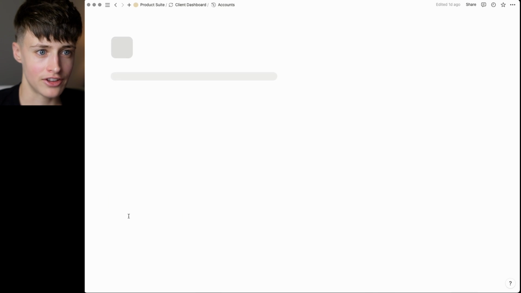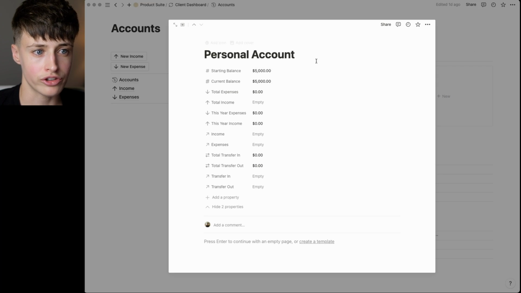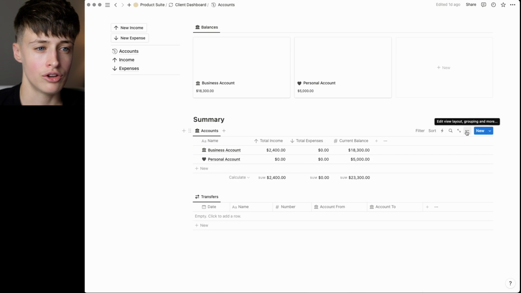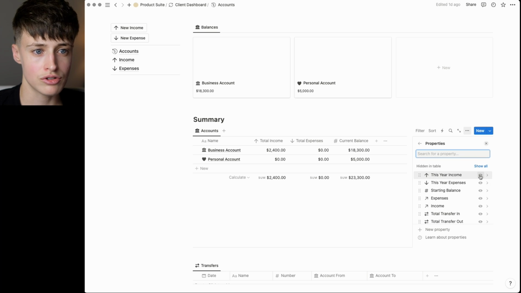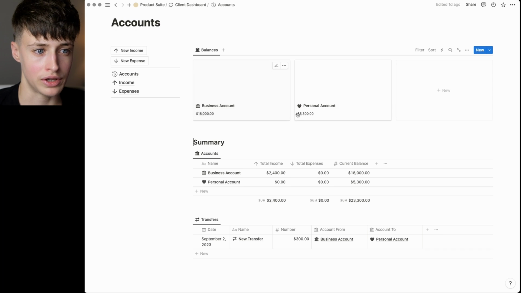On the accounts page, this is where we can add our different accounts, and you can add a starting balance or start from zero. Then you see a summary of total income and expenses. You can also choose to see the all-time totals or just the totals for the current year. And then the transfer table allows you to make transfers between the different accounts.